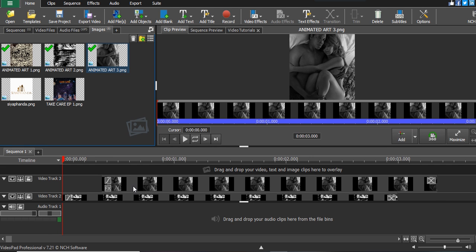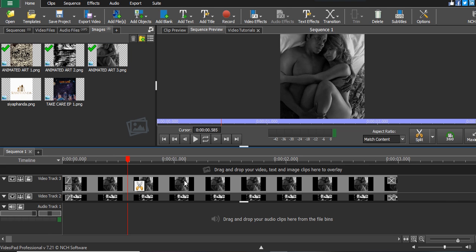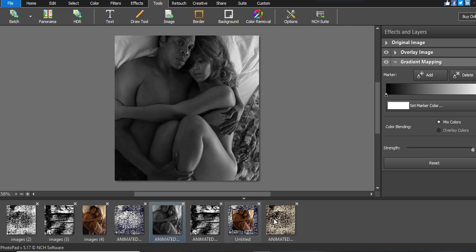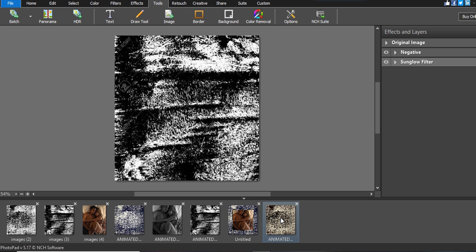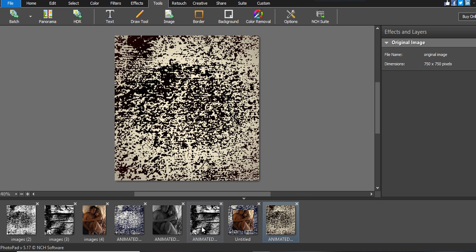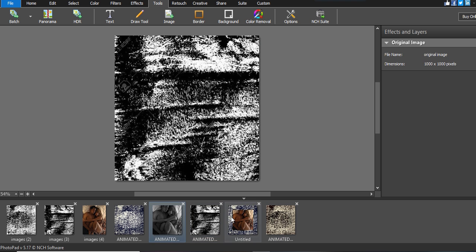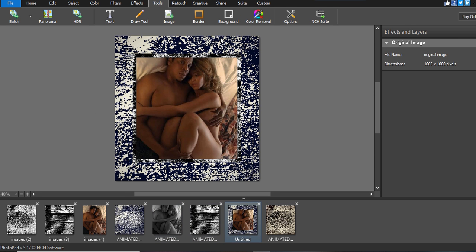The image with Beyonce covers the entire image, but in our PhotoPad we made this image to have the biggest pixel, followed by this image and this image. That's why here you will see this one is big, this one is the second biggest, and this one is the smallest.